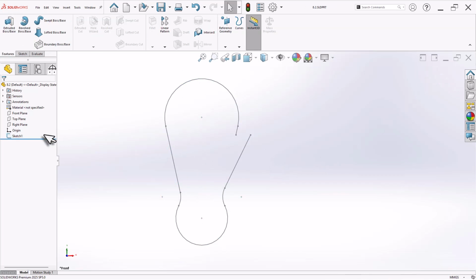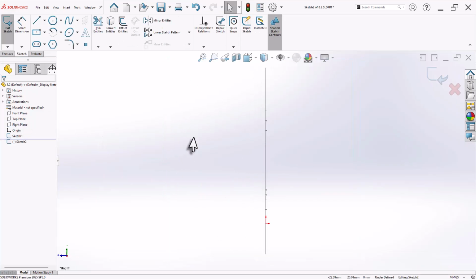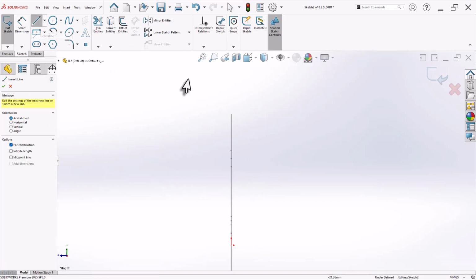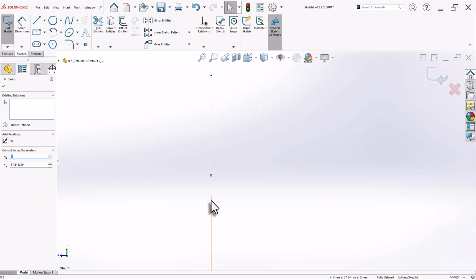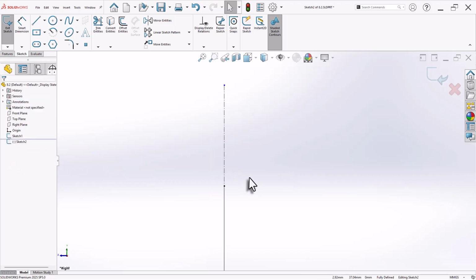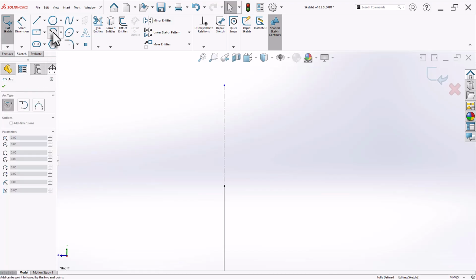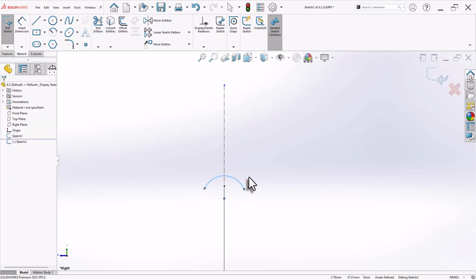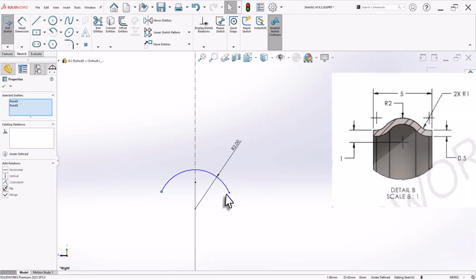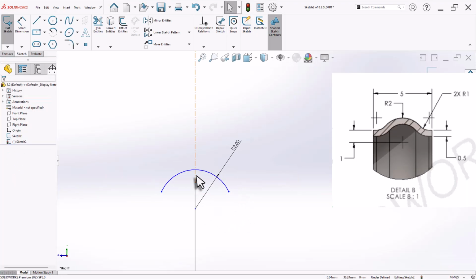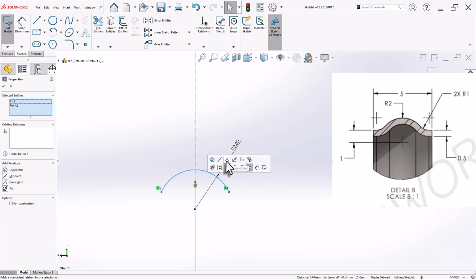Now let's exit. Now on the right plane, let's create the profile. First, let's draw a center line like this and make them piercing relation. Now here we need to draw radii of 2. Let's take this and select like this and enter. Now let's give the value of 2. Horizontal. Now select this point and make it coincident.